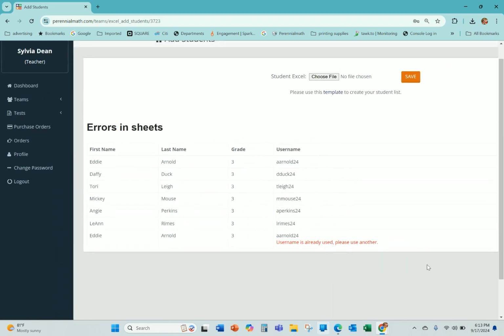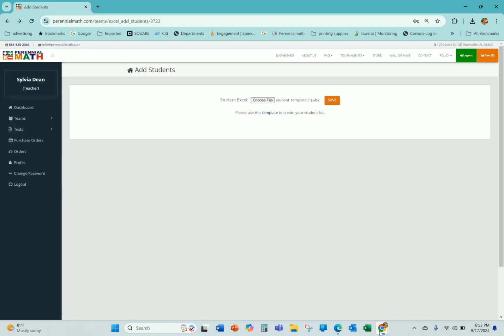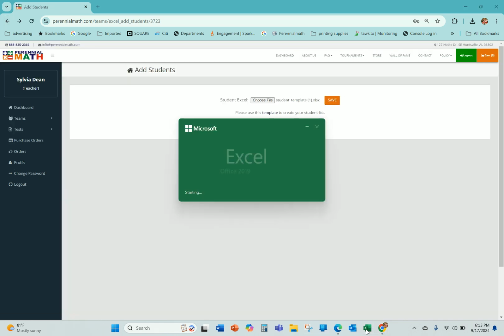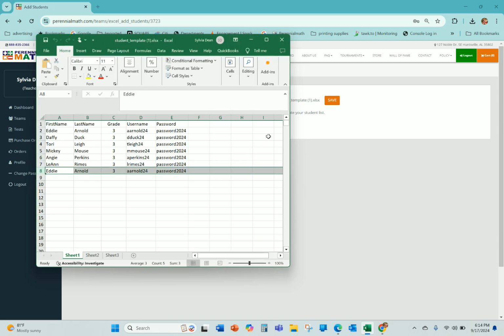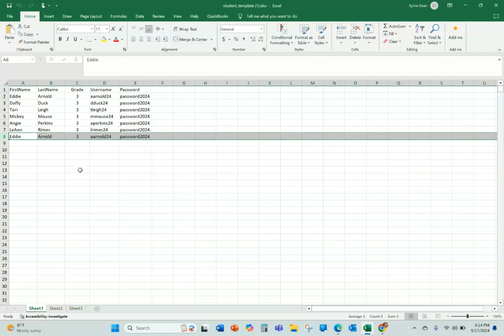So what I need to do is go out of this and go back to my sheet that has the wrong information in it, and delete that extra student, and then I'll be able to upload it. It's very important that you're paying attention to this step, because so many people call us and say, oh, my sheet didn't load. Well, Eddie Arnold's in there twice, so I'm going to delete him once. I'm going to save the sheet. And that happens a lot, so I suggest you put people in alphabetically so that you can notice your errors.